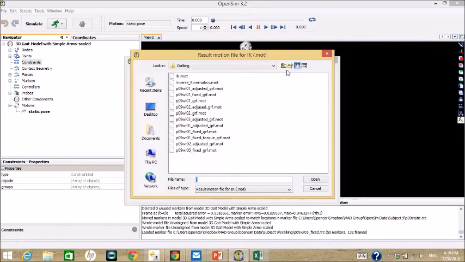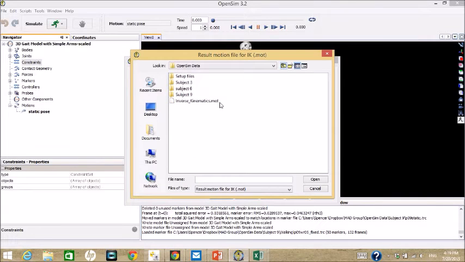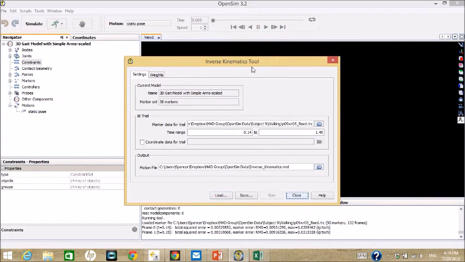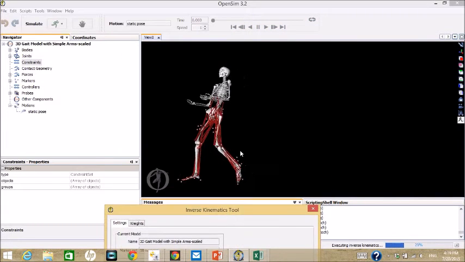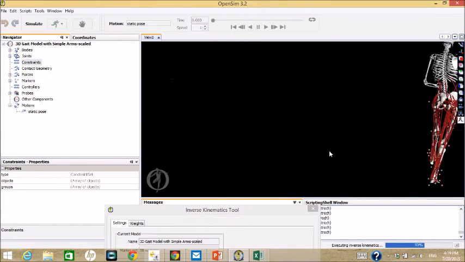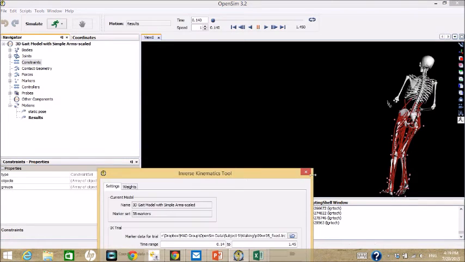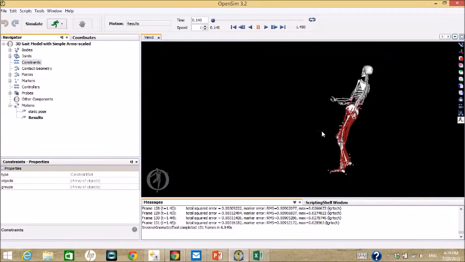We'll then also want to select for it to overwrite this inverse kinematics file. That's just the one that we'll use for holding that motion data. So then we'll hit run, and off he goes. Okay, so that part is done.